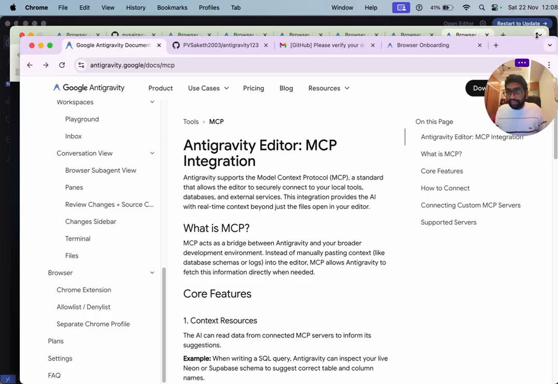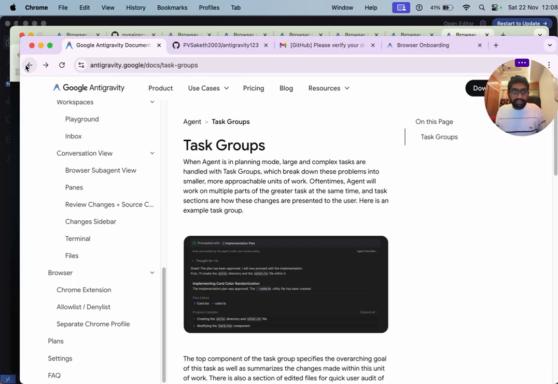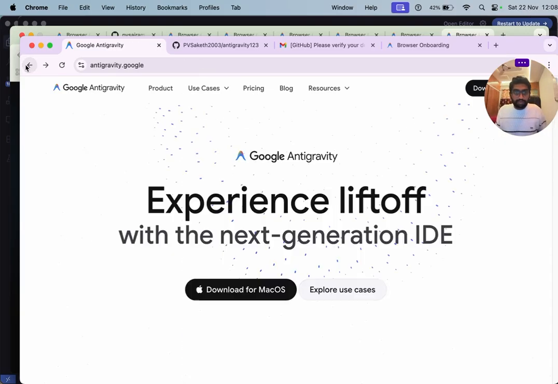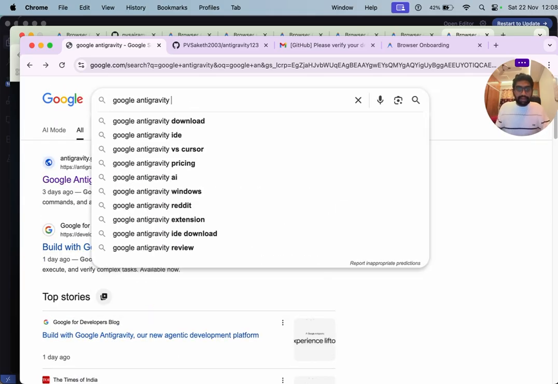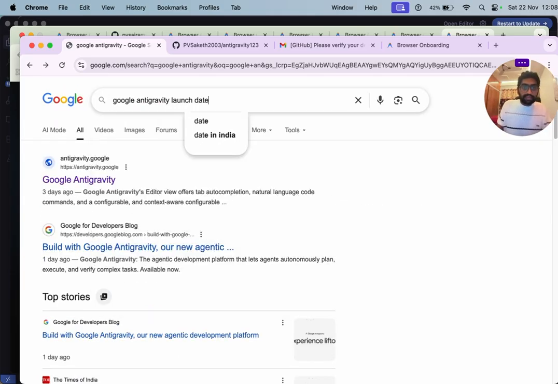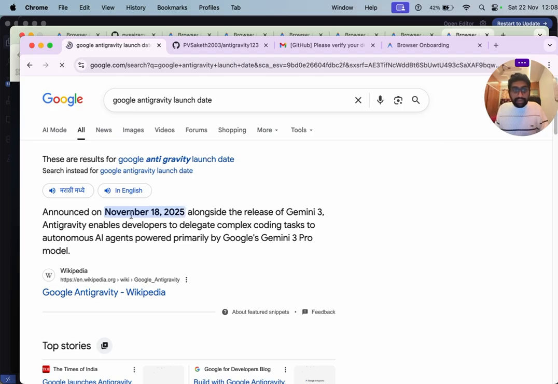On 18th of November it was launched here. If I go to my Google here, it will tell me the Google AntiGravity launch date. If I type here, it will tell 18th of November. Only 3 days before, it has launched.